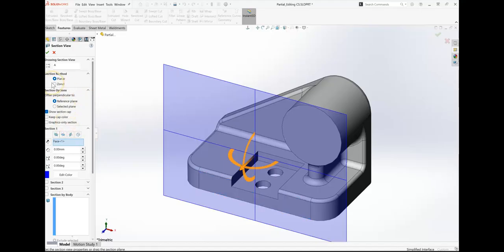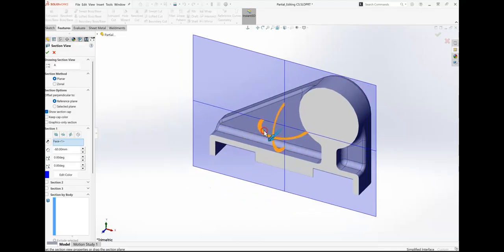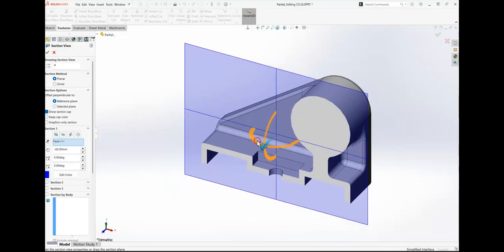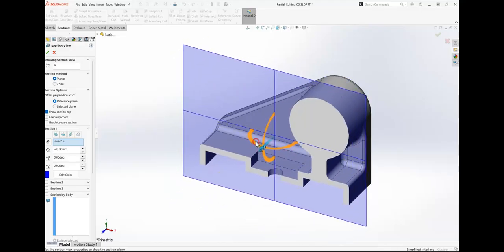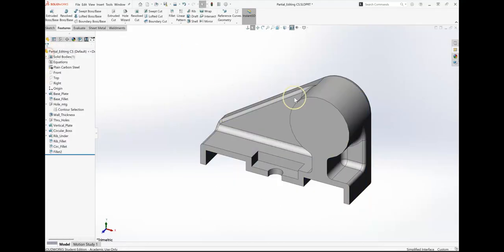I want planar, which is already selected. I want a plane, not a zone. And then I'm just going to take this handle and I'm going to drag wherever I want. And the book shows it's about halfway through that hole there. And I'm going to click OK.